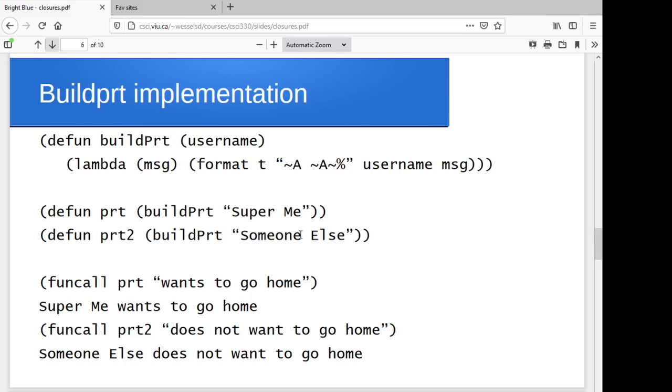So we'll have a quick look at an implementation for this. We'll have our buildprint, and again, this is going to return a function. It expects to get the username as a parameter. And what it returns is a function that takes the message as its parameter and prints that username and the message that it was passed. Right, so our lambda function just takes the message, it prints that original username and whatever message the lambda was passed.